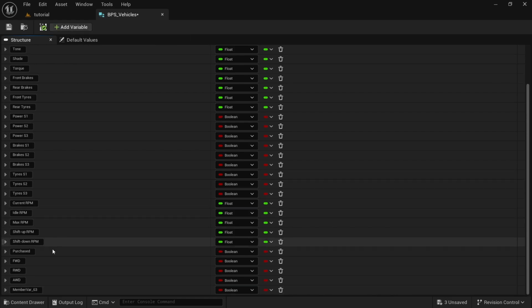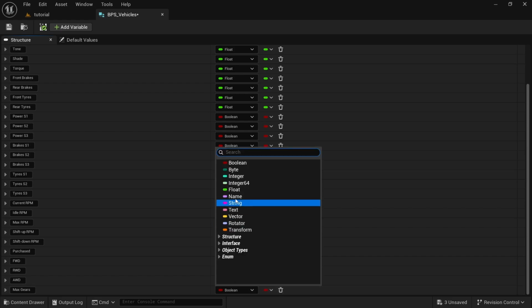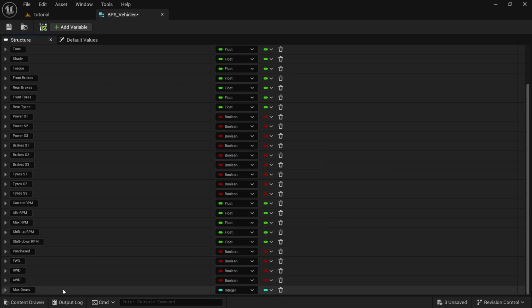And then the next variable is gonna be max gears. So yet again, this is for the transmission. This is gonna be of type integer. This just lets us know how many gears the current car that the player has selected has, so that we know our range. Does the car have 5 gears, 4 gears, 6 gears, 8 gears, so that we don't go beyond the amount of gears the car has when we hit the change up RPM.